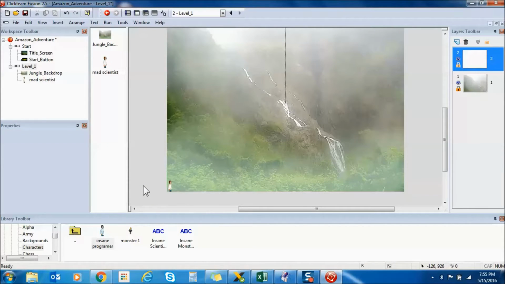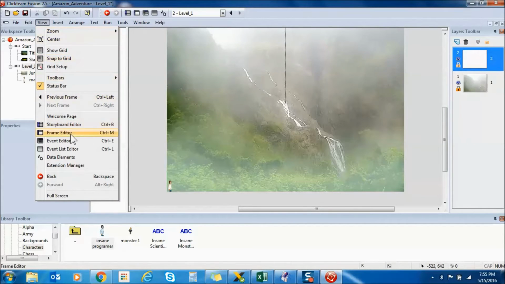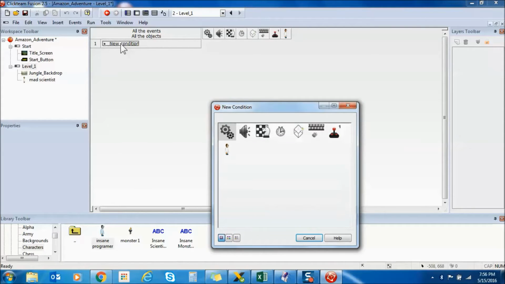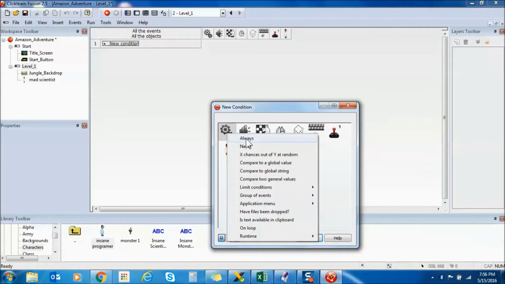So now I'm going to have to go in the event editor and do a couple things right off the bat. So let's go into your event editor. I'm going to go view, event editor. First thing I'm going to do is center the program on the player. So I'm going to right click on new condition. This is going to be an always event. So the always is on the gears. So I right click the gears and I choose always.